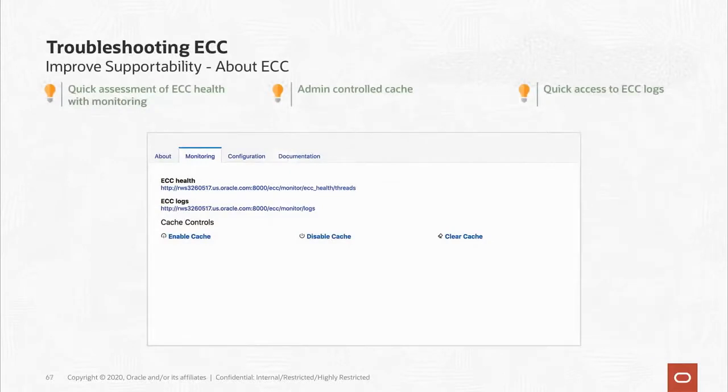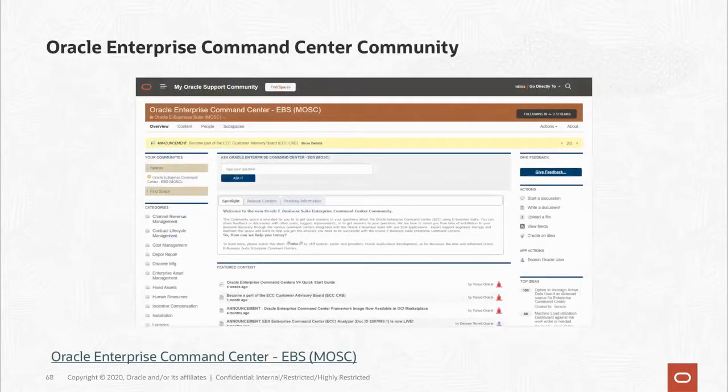Throughout every release cycle, we make it easier for your administrator to use ECC, to monitor it, and to support it. So we added these capabilities.